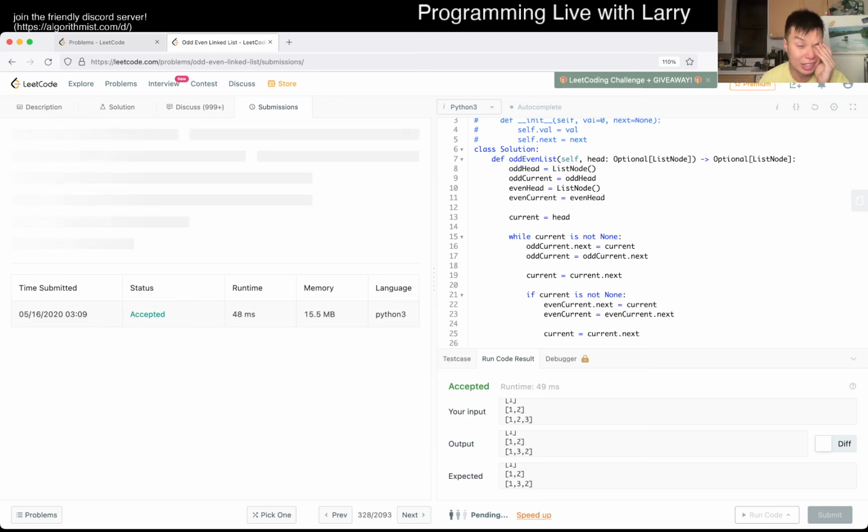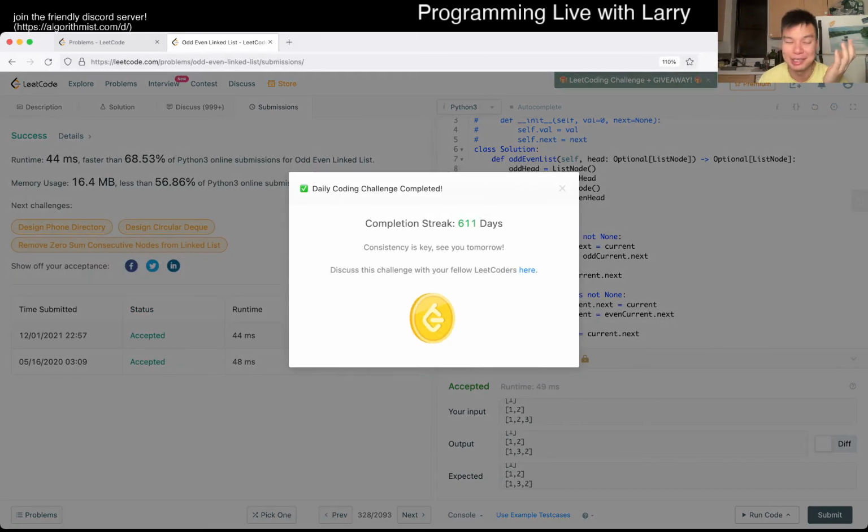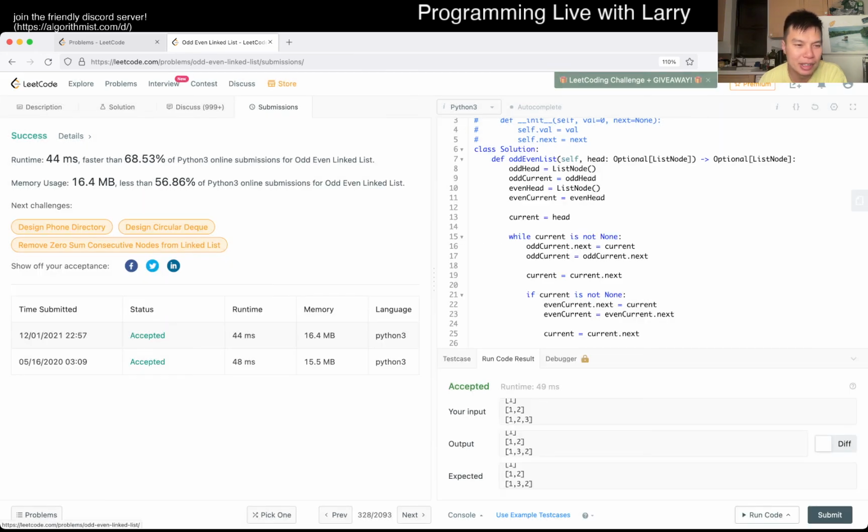Apparently I did it a year ago. Why wouldn't Leetcode give us new problems, or at least problems that I literally haven't done yet? Because I haven't done a lot of problems. But yeah, okay, 6011 streak.